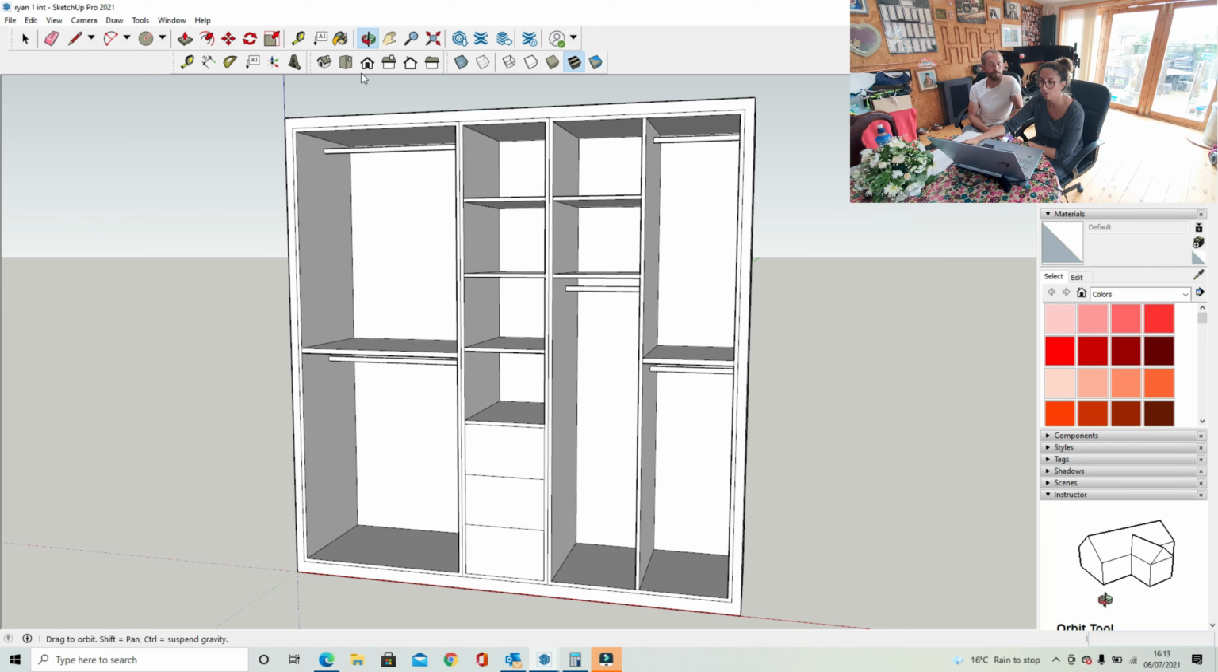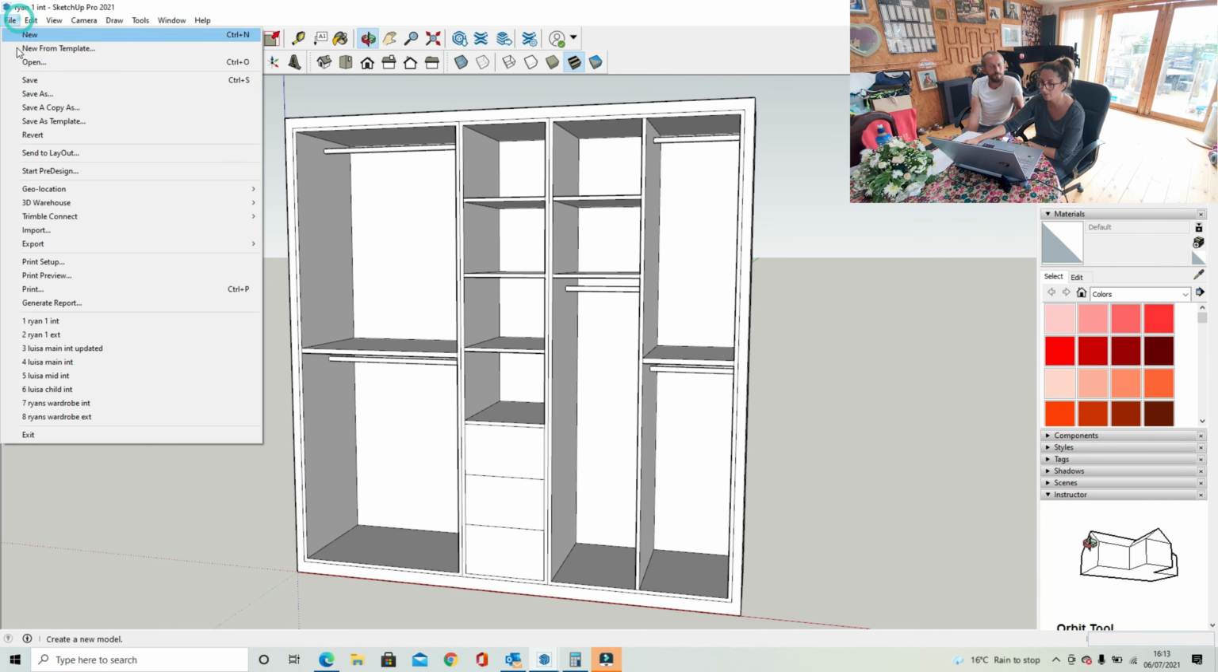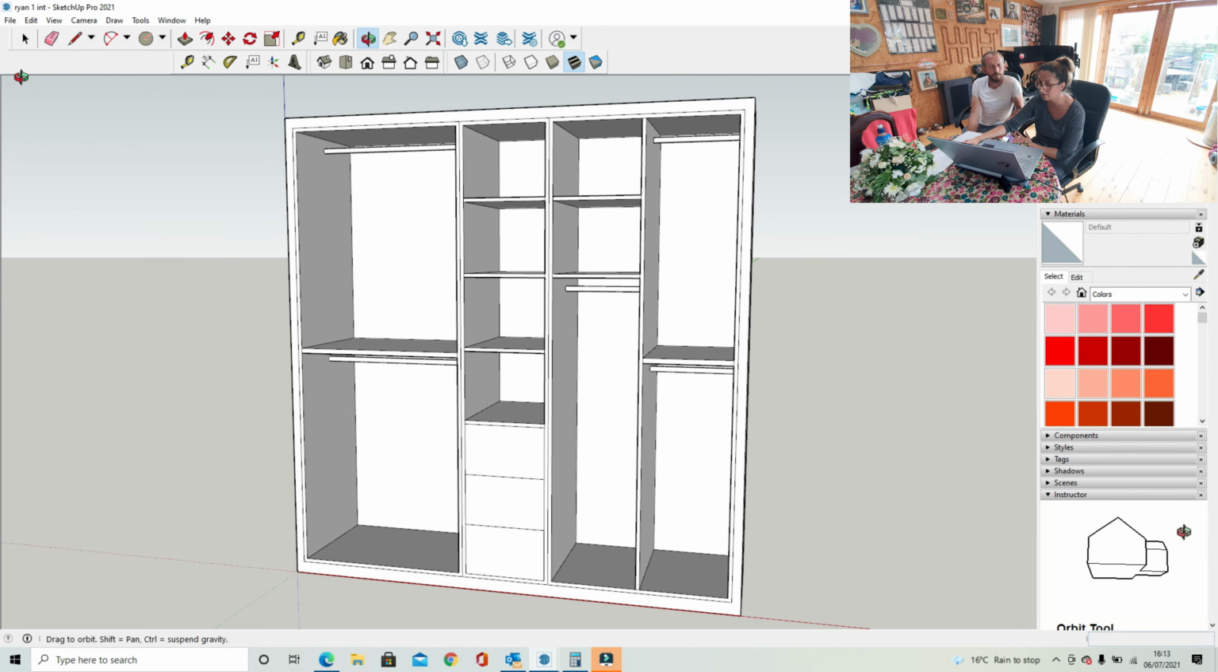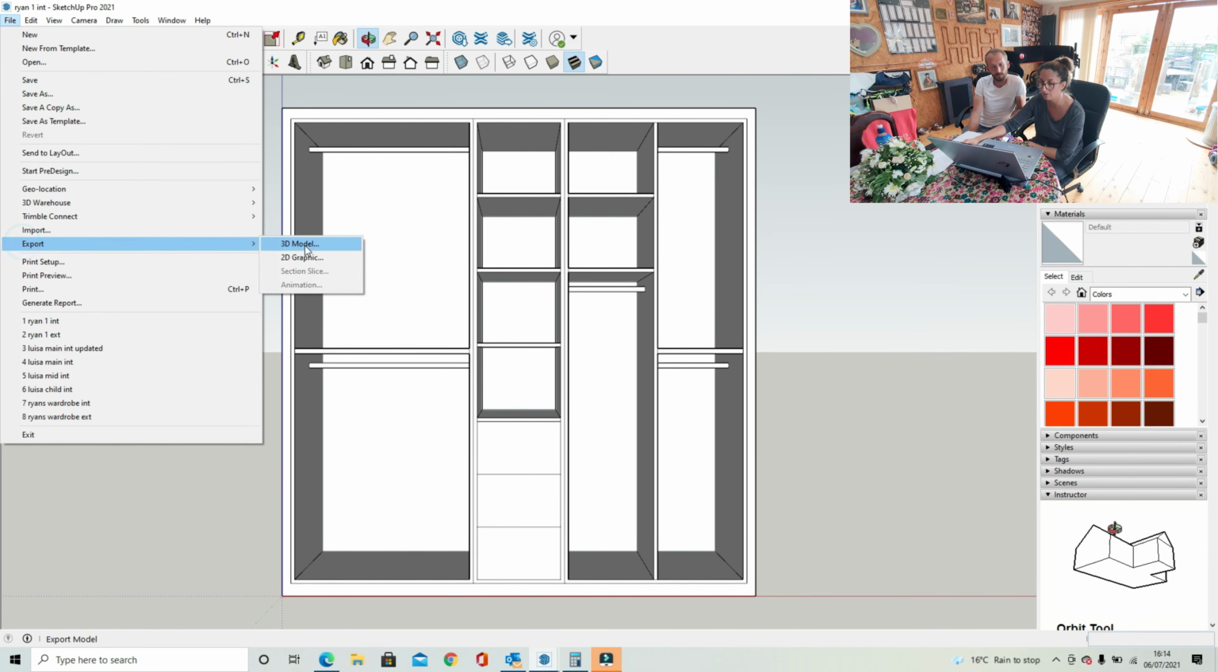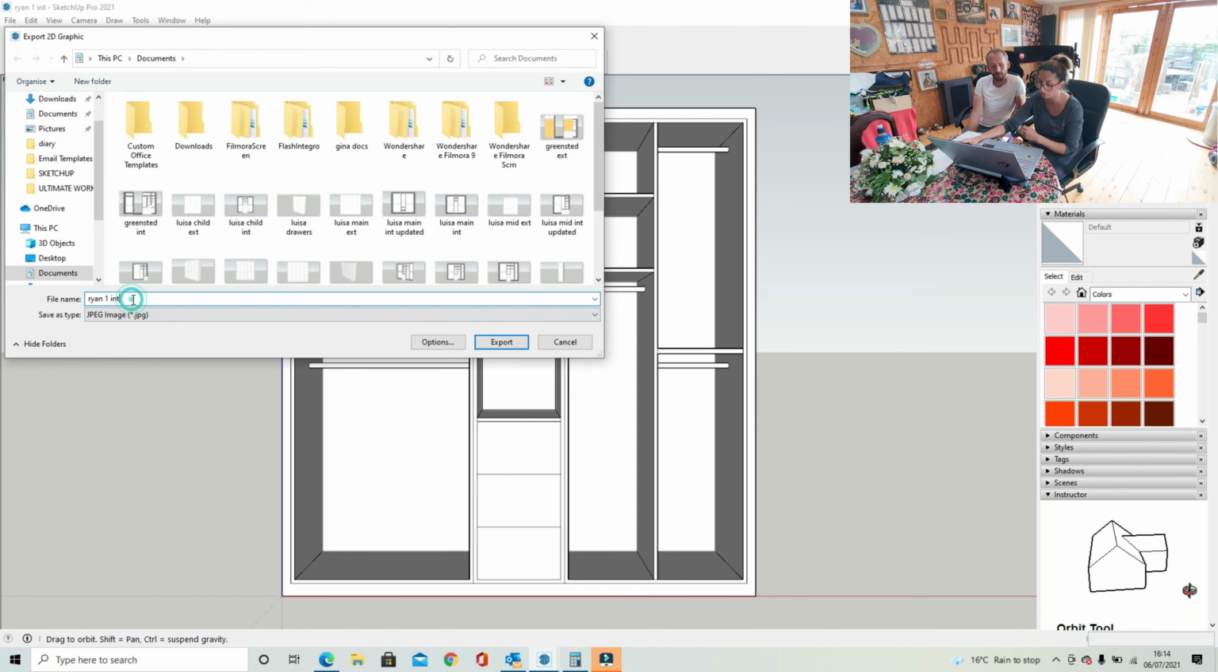Exactly. So we are going to quickly save it. We've already named it interior, and now we're going to take some screenshots of this using our export. So a flat one first. Yep. File, export 2D graphic, and it's already called Rhino 1 interior. I'm going to put an A on it for our first one.